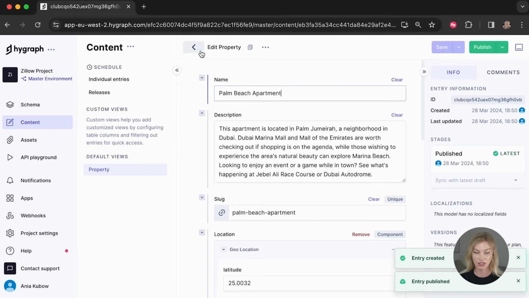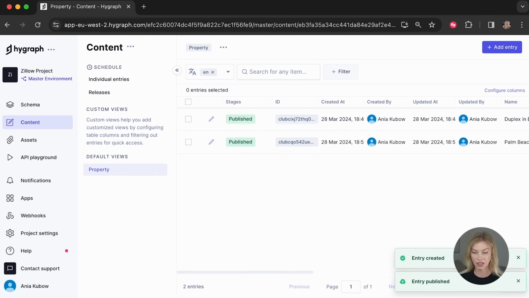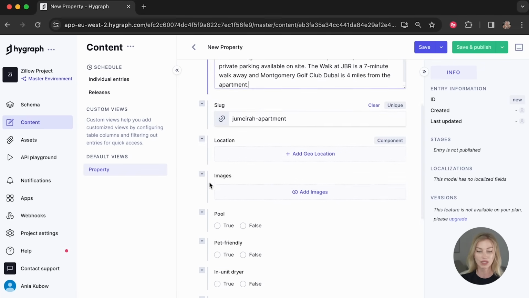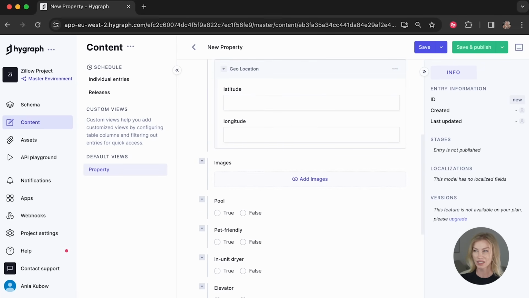So once again, let's just go back here so we can see them. They are all looking beautiful. And then I'm going to essentially add the 3rd property. This is going to be a Jumeirah apartment. If you've been to Dubai, some of these places might be starting to sound familiar to you. And then let's also add a geolocation.